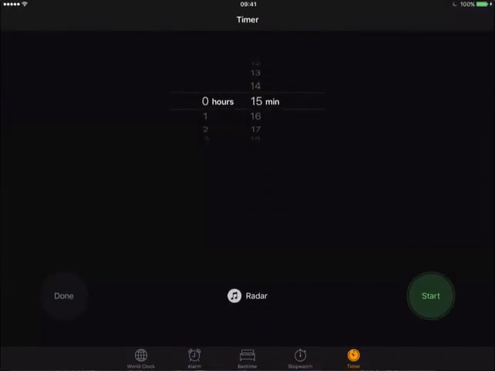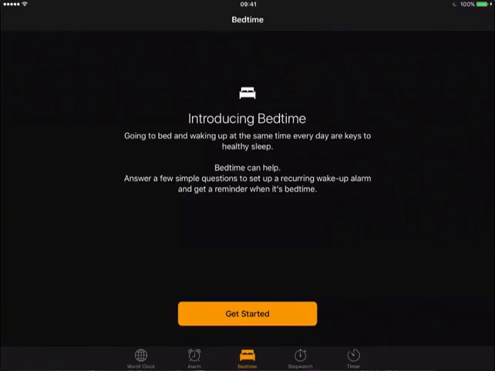But let's have a look at the bedtime function. Can you see the bedtime function right at the bottom in the middle there? Well, if you press on that like that, we've got this new feature. Introducing bedtime, going to bed and waking up at the same time every day are keys to a healthy sleep. Bedtime can help. Answer a few simple questions to set up a recurring wake-up alarm and get a reminder when it's bedtime. So, without further ado, we're going to go through this process and press the Get Started button.